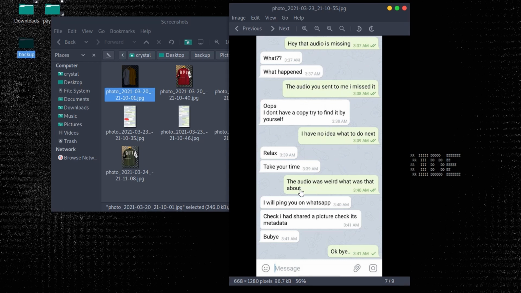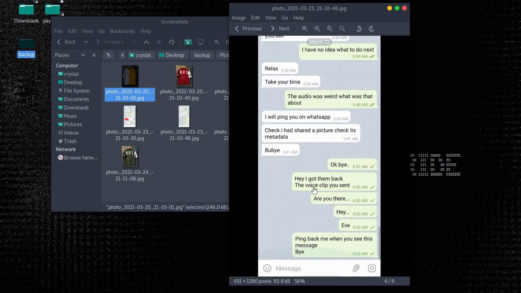Okay, so there's some audio. The audio was weird. What was it about? I'll ping you on WhatsApp. Check, I had shared a picture. It's in the metadata. Okay. And then they're also saying here, that's the same thing. Okay. Check the metadata. And the voice clip. Okay. All right. So we need to go and take a look at some of this stuff.